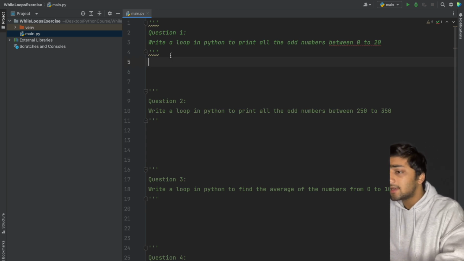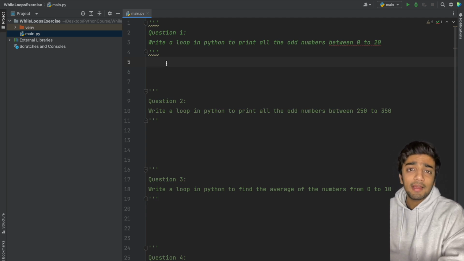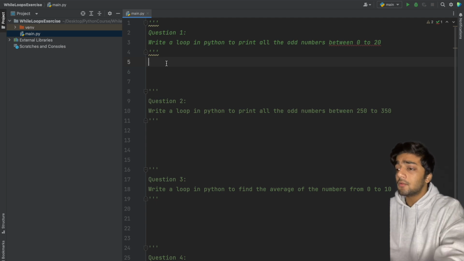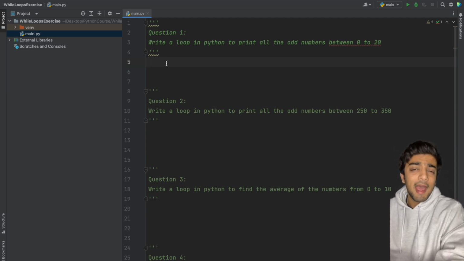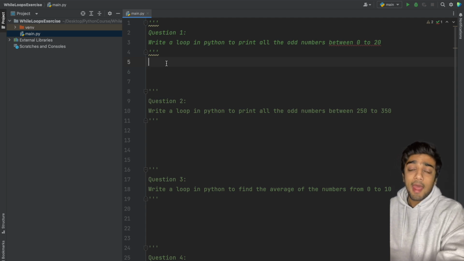The first question says, write a loop in Python to print all the odd numbers between 0 to 20. Just as we saw in the previous one, an even number is a number that is perfectly divisible by 2, or that number modulo 2 should leave a remainder of 0, right? So in this case, we just need to do the exact opposite of that code. You could pause the video here and solve all of these questions by yourself, or you could code along with me.